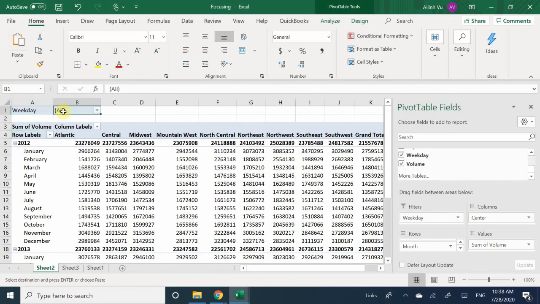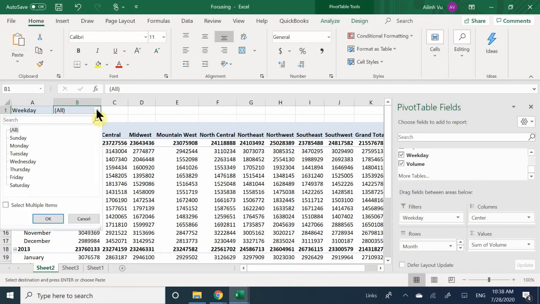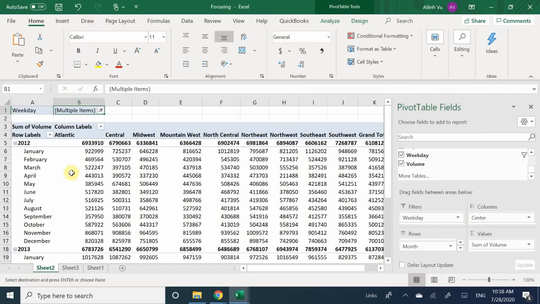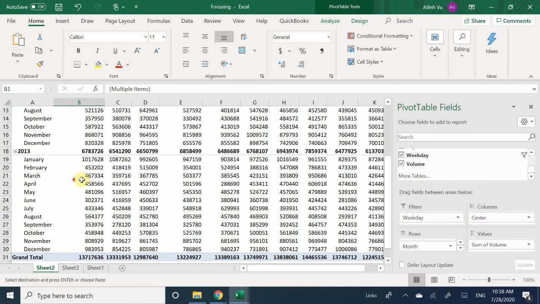This allows me to view all of the days, or I can choose multiple selections. Let's say I don't want all of them. I just want to view only, let me see, Tuesday and Thursday. Let's just throw that out there. I click OK, and what you notice is it's going to populate only months in relation to just Tuesdays and Thursdays. It's based on each category here.